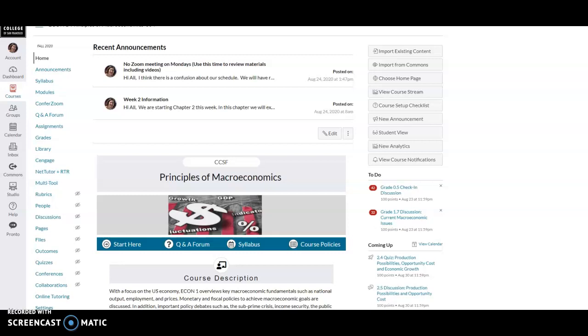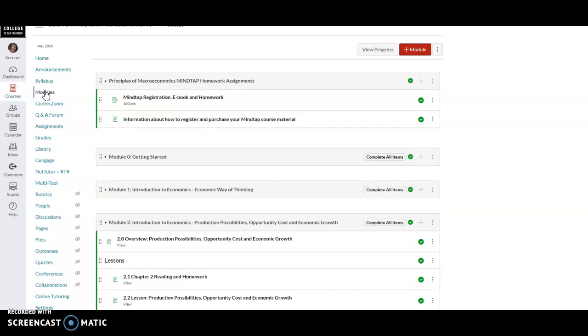I will show you how to register to Mindtap and go to your Mindtap assignments. So when you're on your home page in Cengage, go to Modules. Let's do that. Go to Modules, and you see the first folder is all about Mindtap registration, your access to your ebook, and your homework assignments.